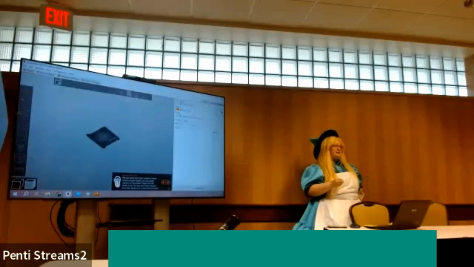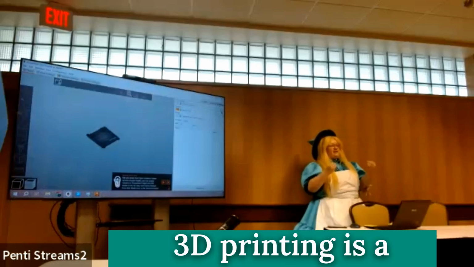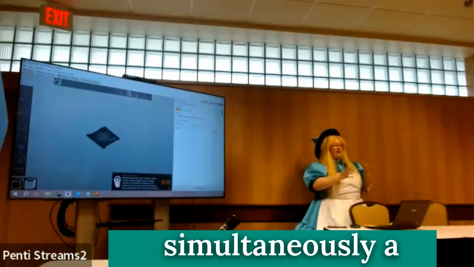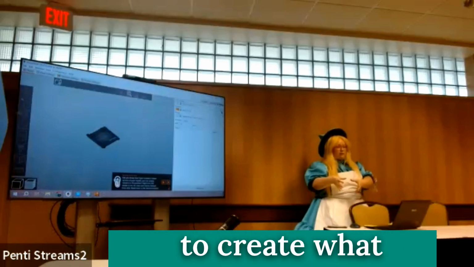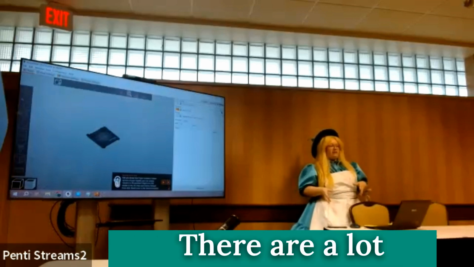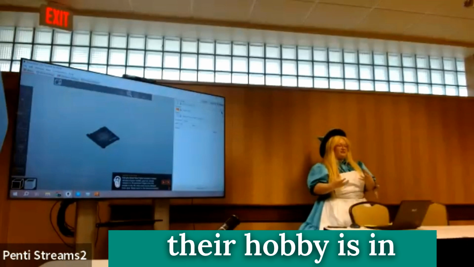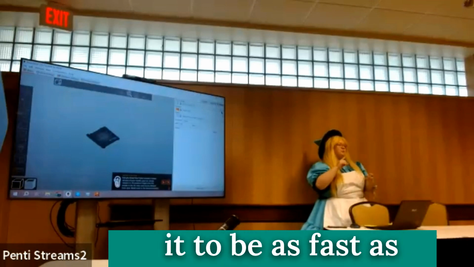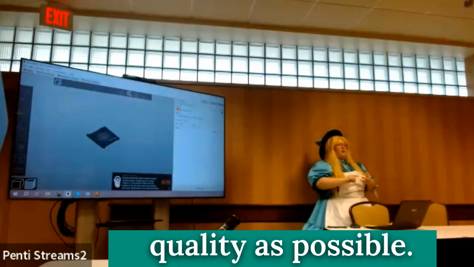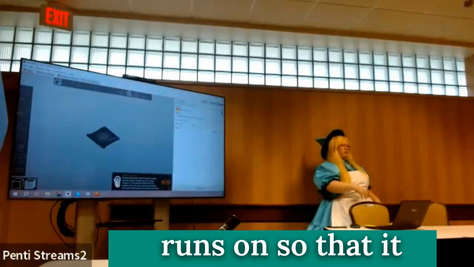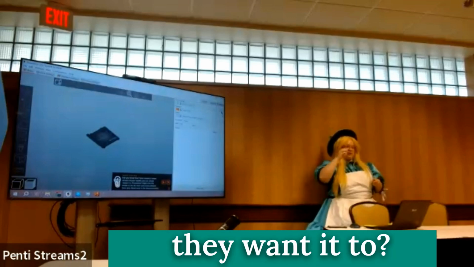The issue there is that 3D printing is a little bit of a weird thing because it is simultaneously a tool to allow you to create what you want to, and a hobby all on its own. There are a lot of people whose hobby is in fact tinkering with their printer to get it to be as fast as possible, as high quality as possible. How can they change the firmware that it runs on so that it does exactly what they want it to?